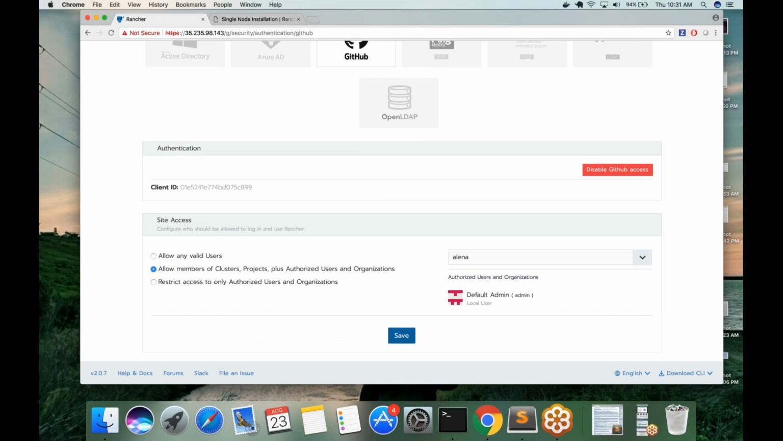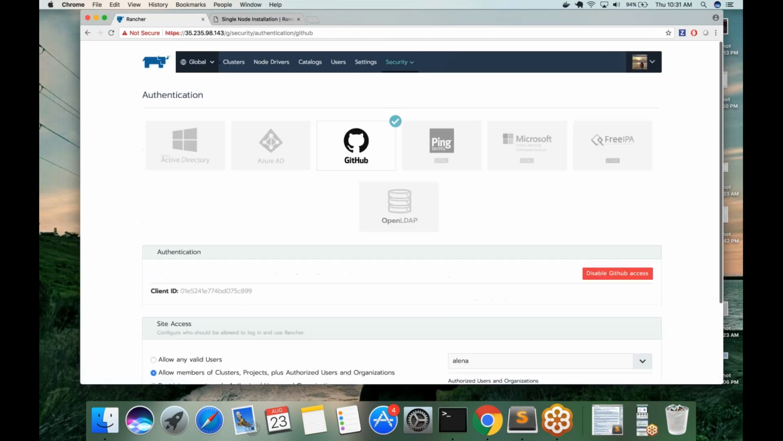Yes, actually, it's perfect timing because Jared had asked, does Rancher support SAML or other enterprise centralized login technologies other than GitHub? Yeah, as you can see here, we do support OpenLDAP, we support Ping, we support FreeIPA, we support AD, so yep. And here goes your SAML, Ping Federate. Awesome, thank you.